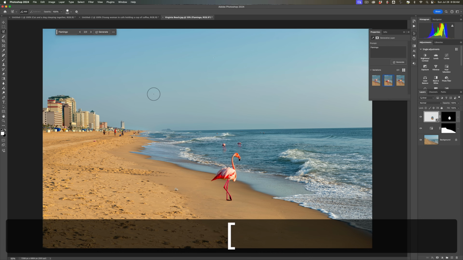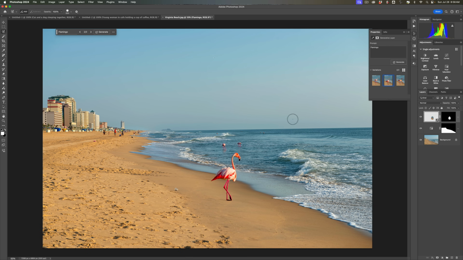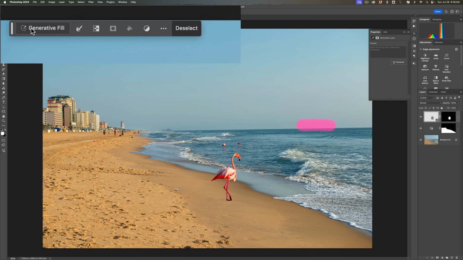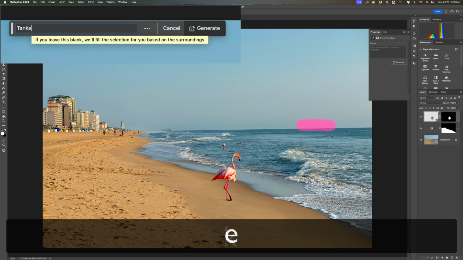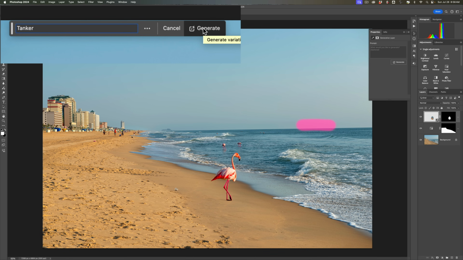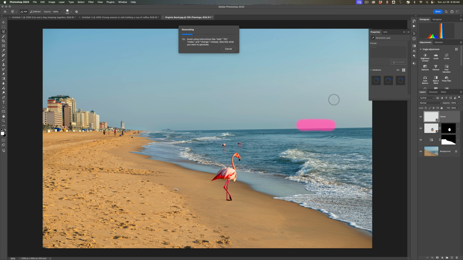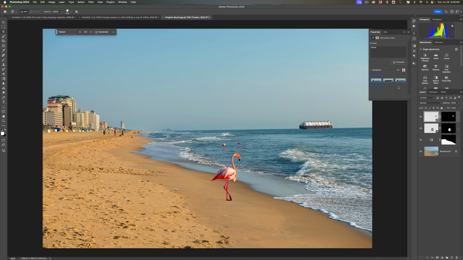Let's still use the new selection brush tool for this. Let's just go off in the distance here and brush right in here. Okay. And I'm going to go to generative fill and I'm just going to put in a tanker. All right. We're going to click generate. Now it's going to hopefully just put a tanker ship out here. And again, okay, there's a very weird looking tanker. That one's a little better. That one's okay too. So let's just pick one.